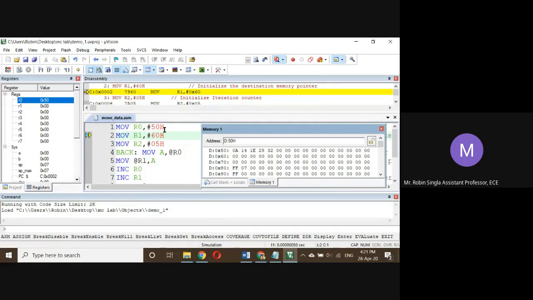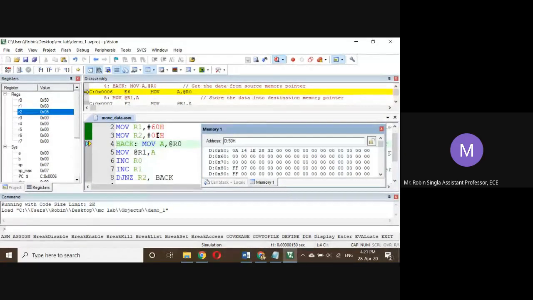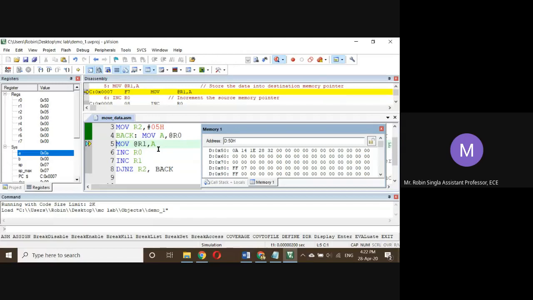So you can see this green line has come here. So first instruction is executed. Now it has moved 50 to register R0, and this register value you can check here on the left hand side. R0 is now 50. Again F11. Now this R1 is 60. Again F11. R2 is 05. So like that we can.